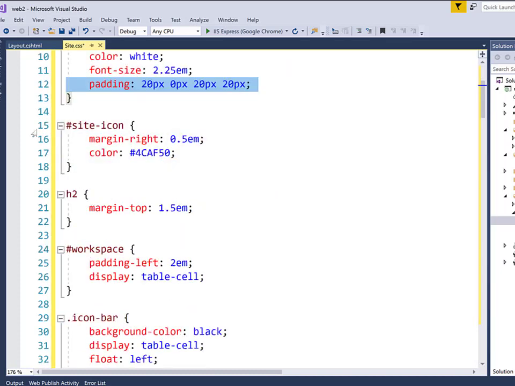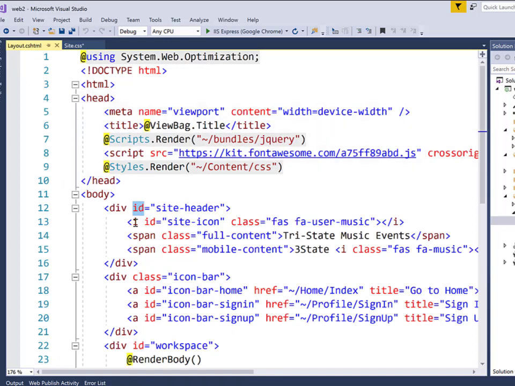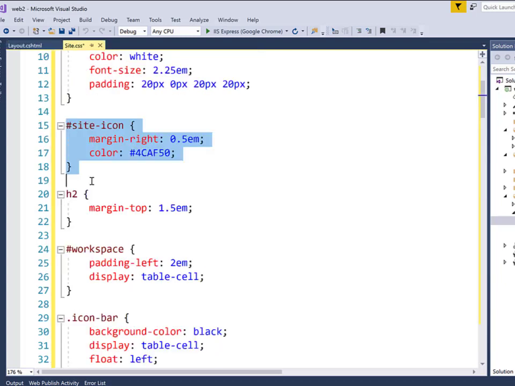You also see the site icon. So that's the small image to the left of the title or the header of it. So we'll see what that looks like in just a minute. And again, it's just giving a margin right. So don't let anything get any closer than 0.5 ems to the right of this. And then we're just giving it a particular hexadecimal color.